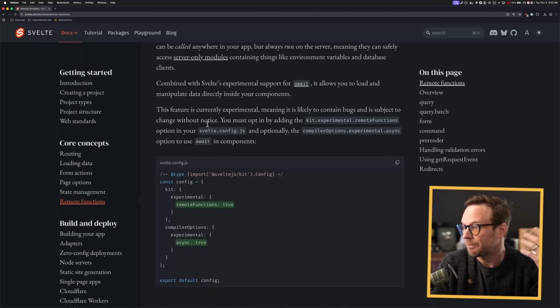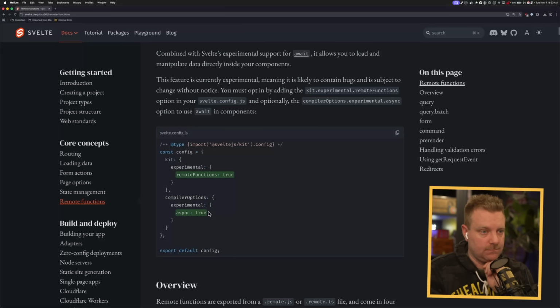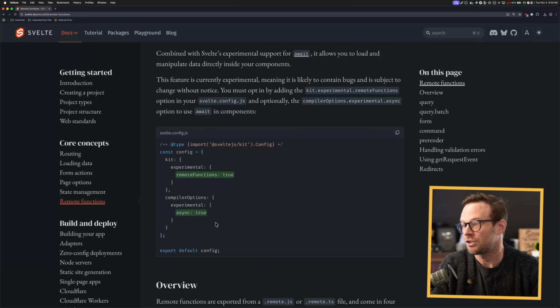So it's been a trip, but let's talk about remote functions because I've been using these things like crazy. Basically, as of today, when we're recording this, this may change soonish, to get these things going, you do need to tick 2 different experimental options in a Svelte config: remote functions true and async true. So these APIs are used in combination. The async Svelte, where you can just throw await tags in your Svelte components and it just all works.